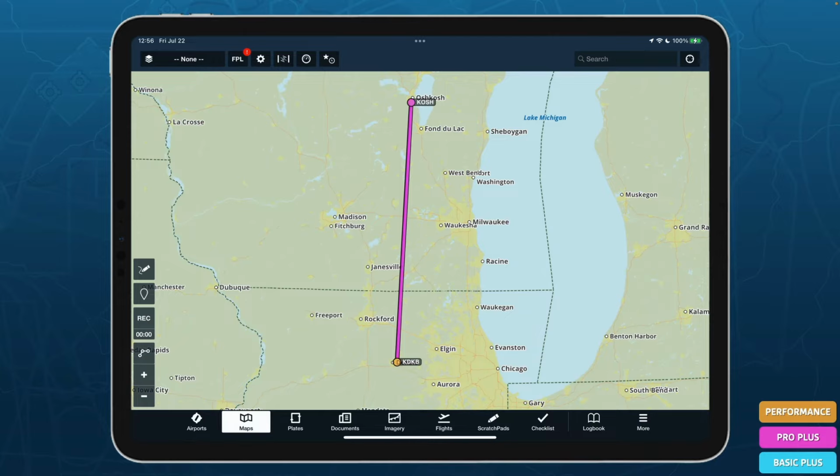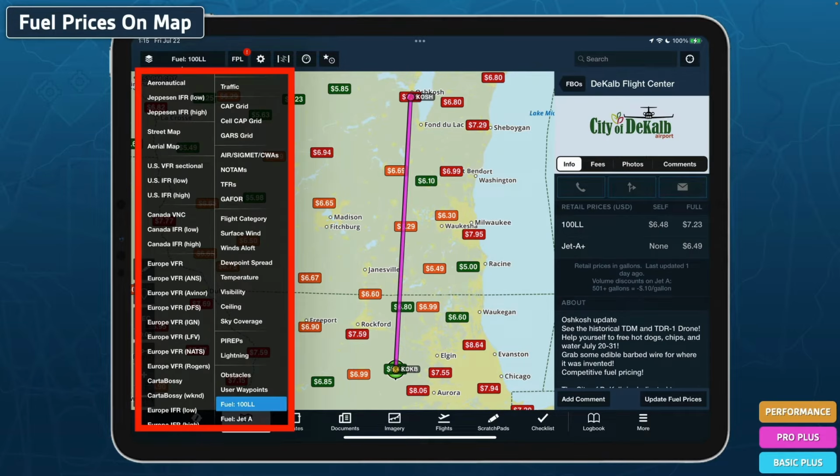How did I pick DeKalb as my stop on this? I used the 100 low lead layer that I have on the map to look at my fuel prices and see what the cheapest fuel was along that route. So I could go ahead and stop there and see, yep, I've got a good deal on fuel. I can see notes and updates about that FBO on the side over there. I can see that they're giving out free hot dogs and cookies to people flying up to AirVenture, and well, that sounds like a pretty good deal on our fuel stop.